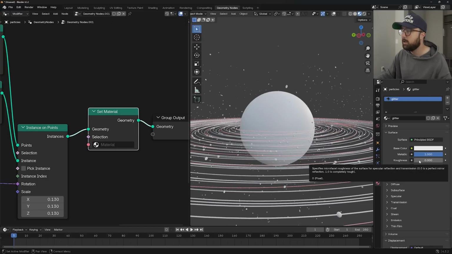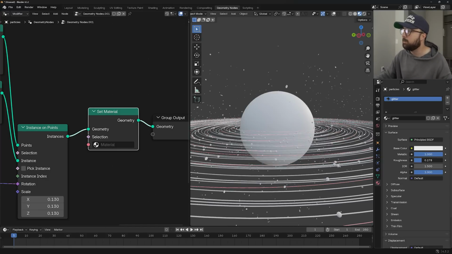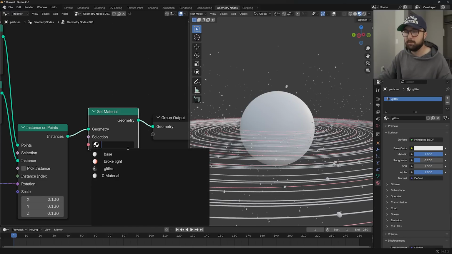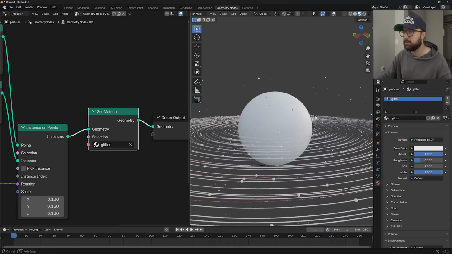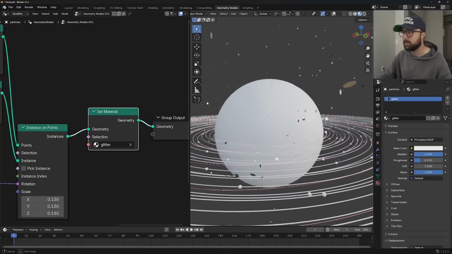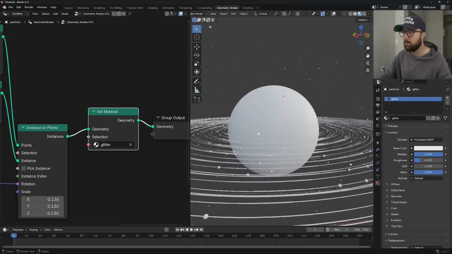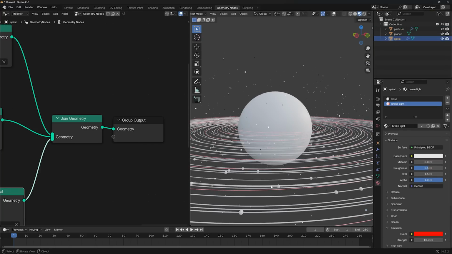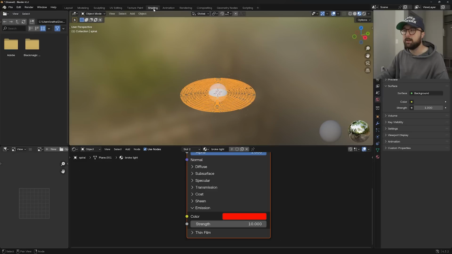Doing it at 0 when it comes to compositing made it too bright, but if we can bring it down a little bit, maybe to like this, it felt a little better. And then I'm going to go ahead and grab the glitter, and so now you can see these objects are metallic. Very cool. Now we're going to click on the spiral right here in the outline, and we're going to go to the shading tab.